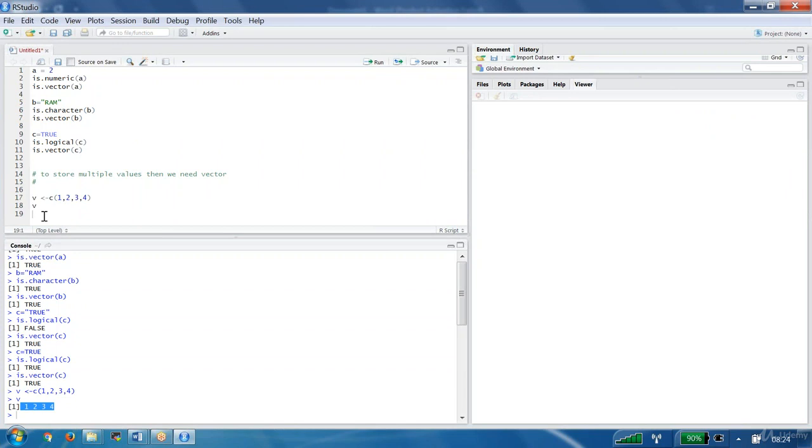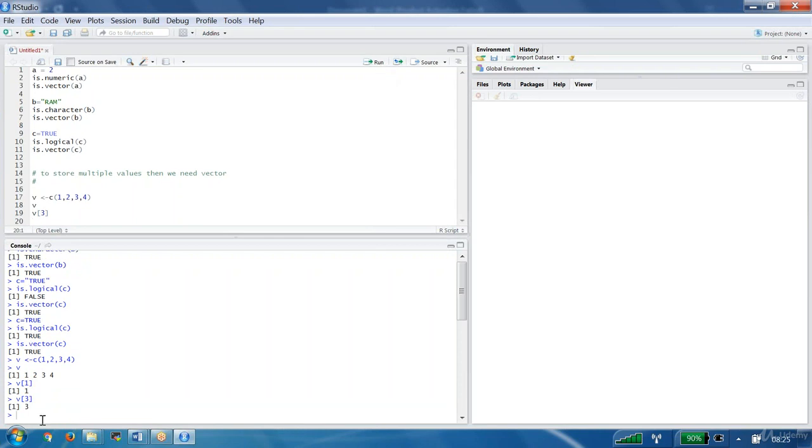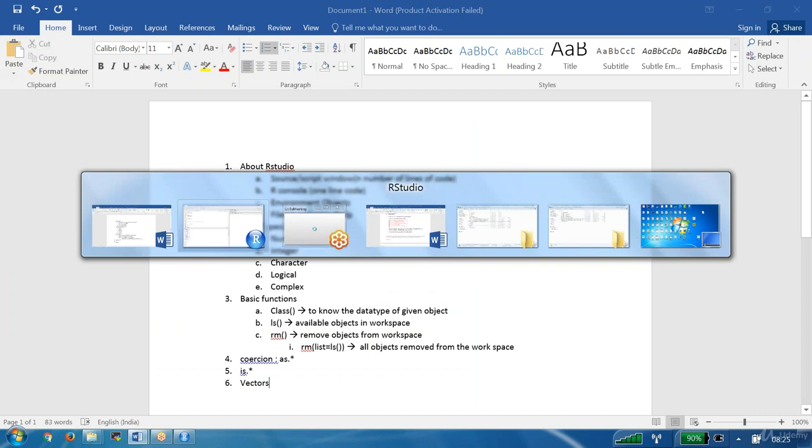Suppose I am interested to see the first element, then what I can do is V of, then we have to write here square bracket, then 1. Then you can run this one, you can see what you are seeing. V of 1 is equal to 1. Now tell me, if I want to get this element, what I have to do? V of 3. Then go and try to run this one. We are seeing 3.